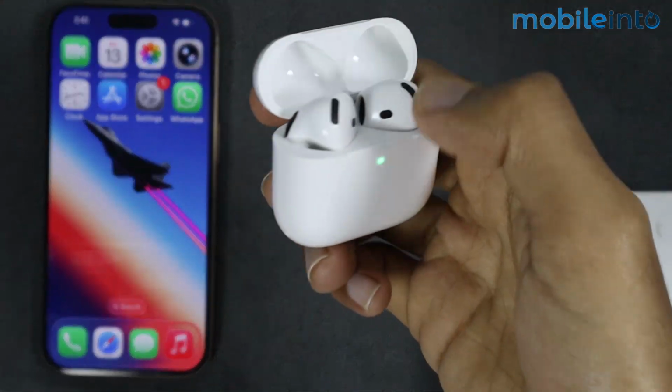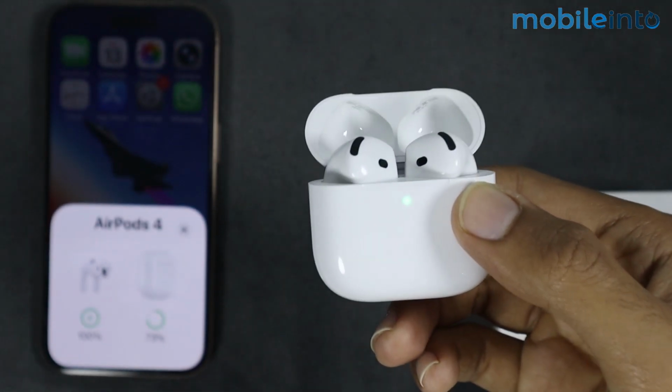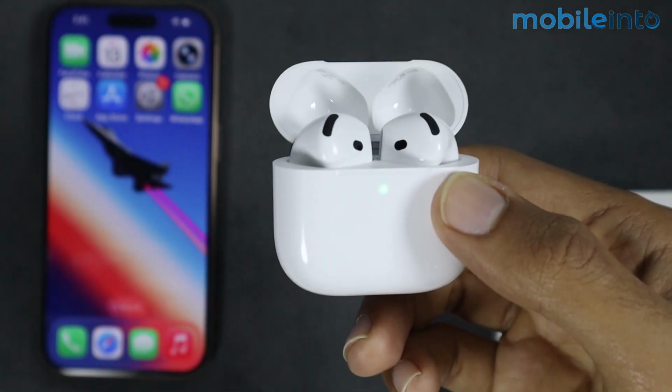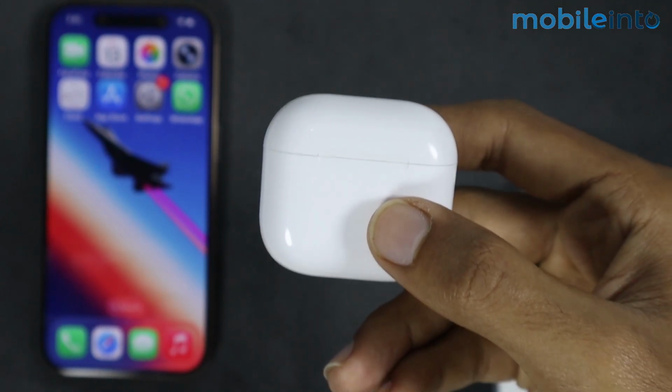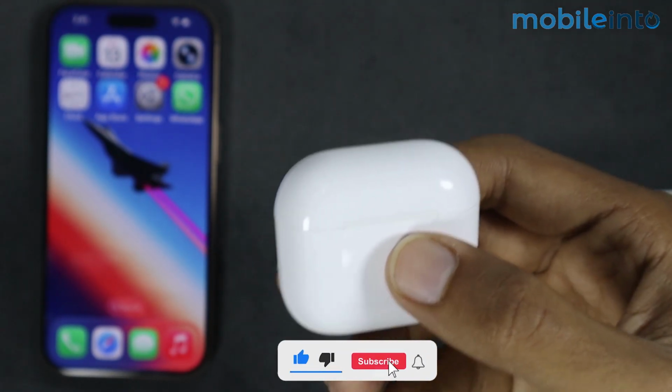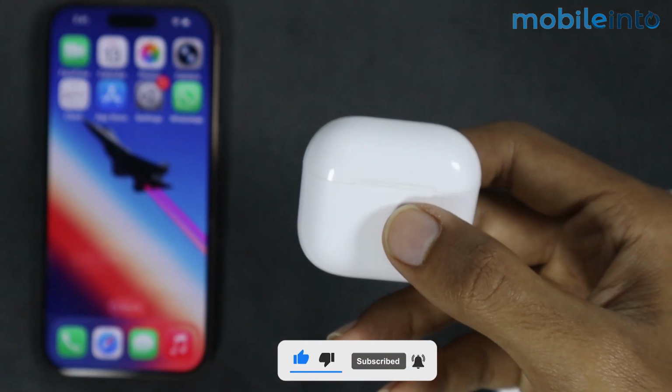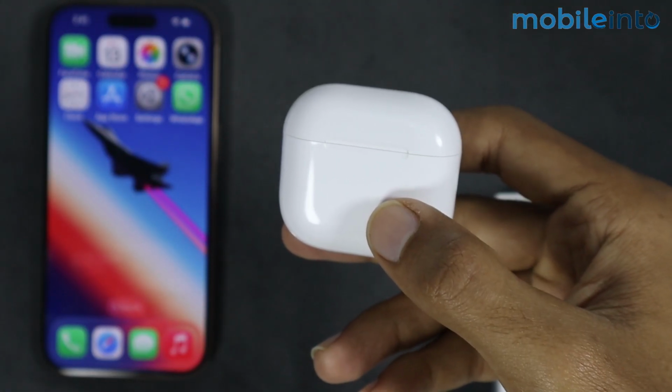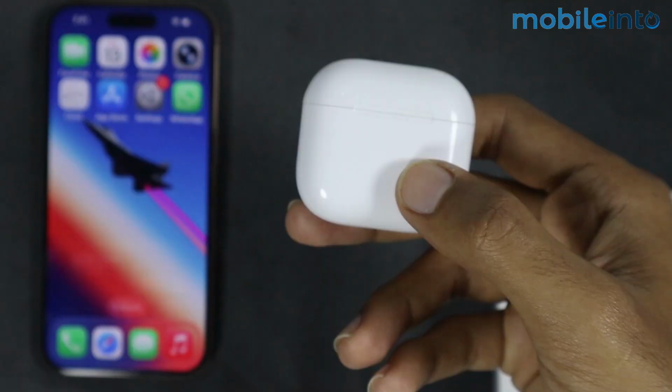In this video, I will show you how you can turn on and turn off noise cancellation on your AirPods 4. Now, before we start, just make sure that you have the version of the AirPods 4 which supports active noise cancellation, or ANC, because there is a variant of the AirPods 4 which does not support ANC.